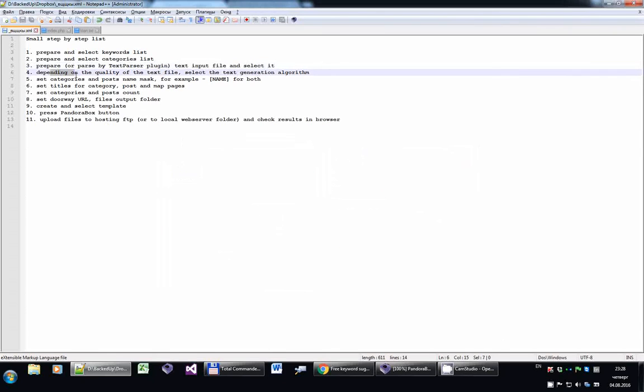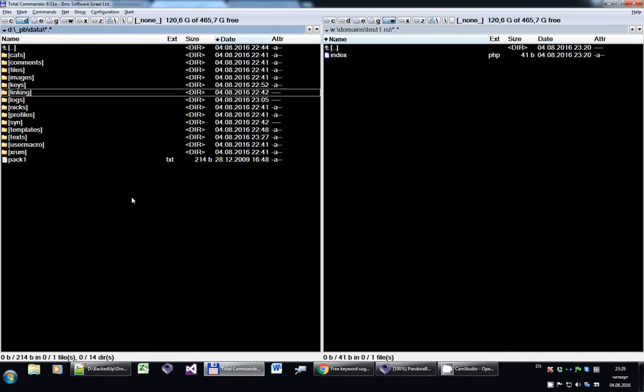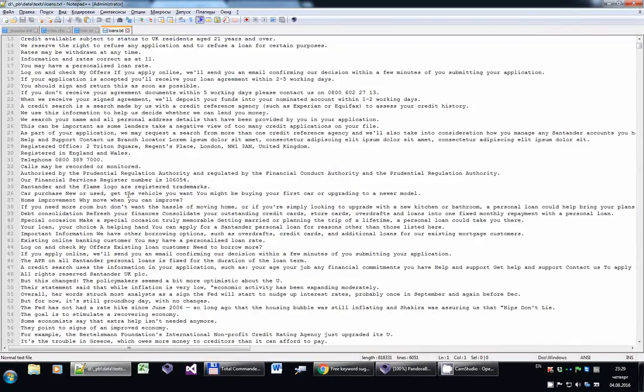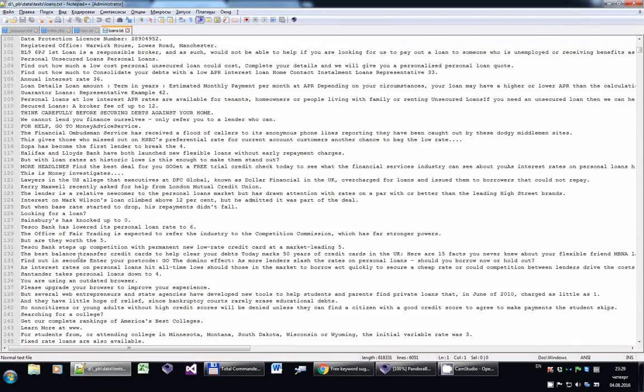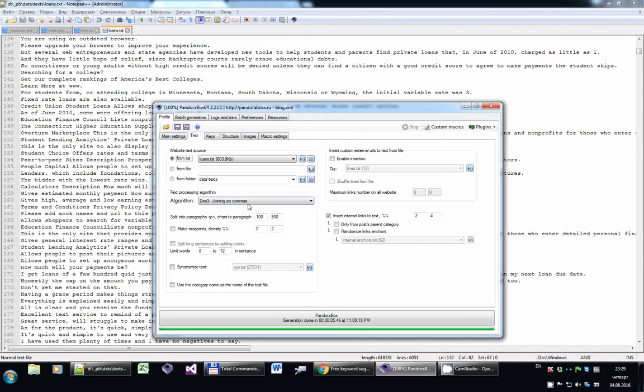Depending on the quality of the text file, select the text generation algorithm. This text file can be found in the texts subfolder, loans, and you can see that it's clear, it doesn't have any junk, so we can use any algorithm from our list. We don't have to unicalize it much, so I can select this one.